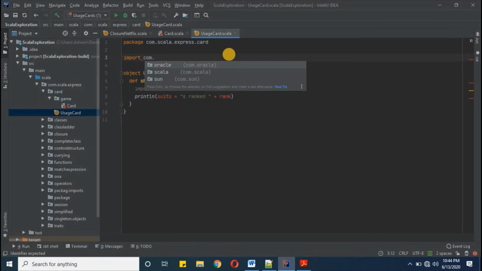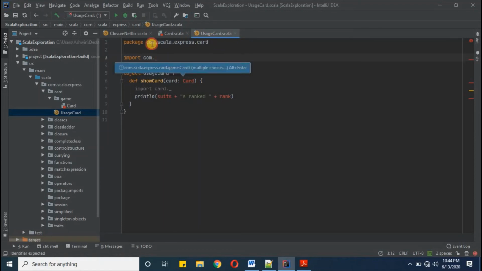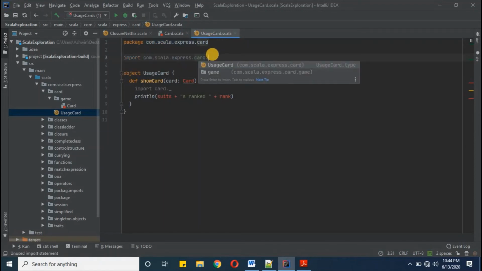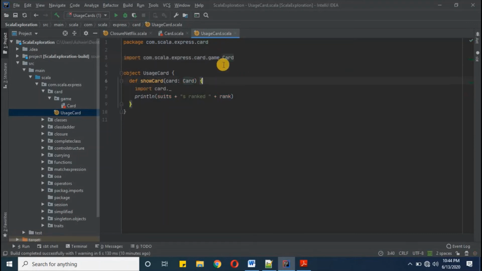So here we need to import this card.game package. Now how will I import? I will simply write the same package from the top, and then we will include game.card. Okay, so after this import, game will be in scope of execution. Now we are done with the definition.